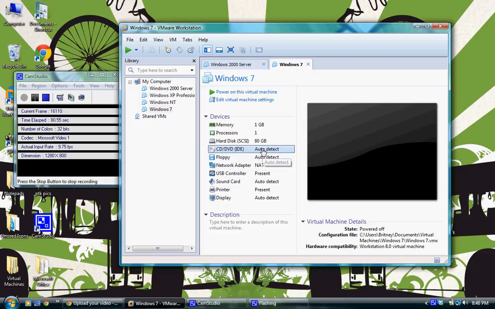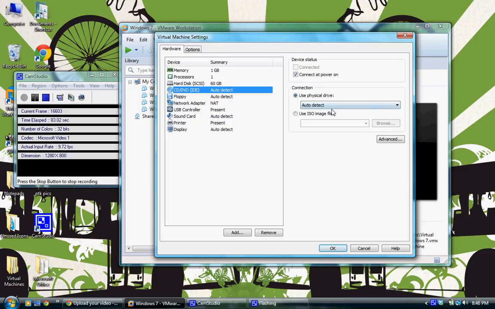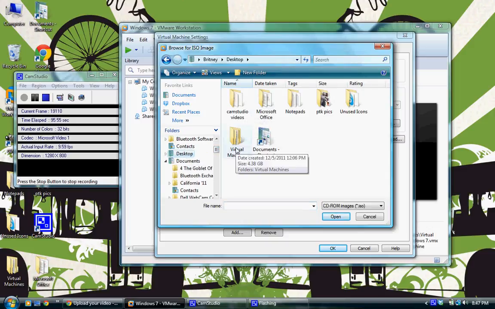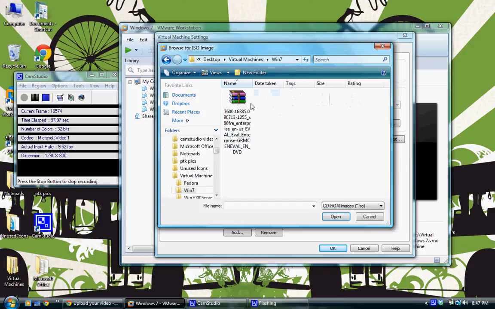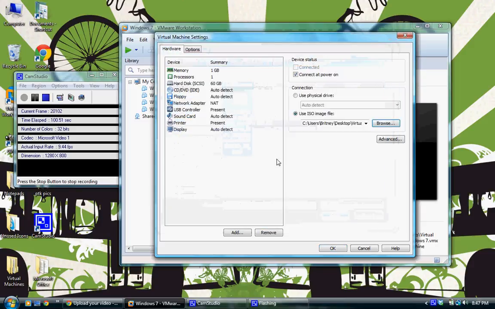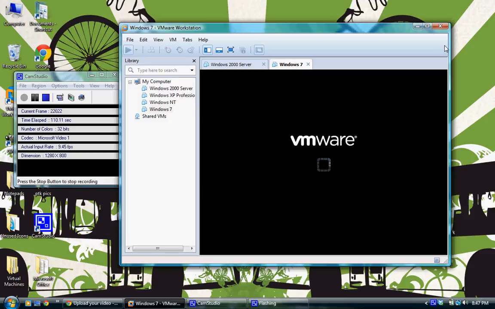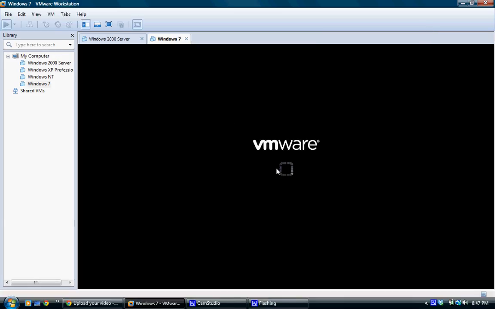Next, we're going to point the VMware Workstation to the ISO, and I'm going to browse for it. I saved it under a file on my desktop. You can save it anywhere as long as you remember where it is. And in here, Windows 7, and here's the ISO. Alright, and now we just want to hit OK, and everything looks good. We're going to push play. Now, I'm just going to make this full screen, to get the full viewing experience.